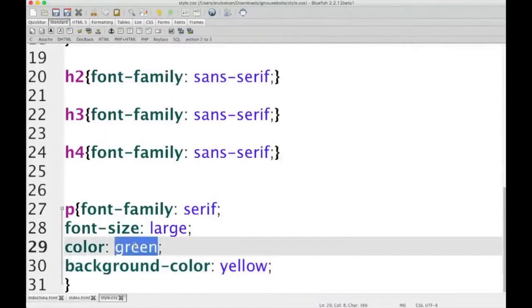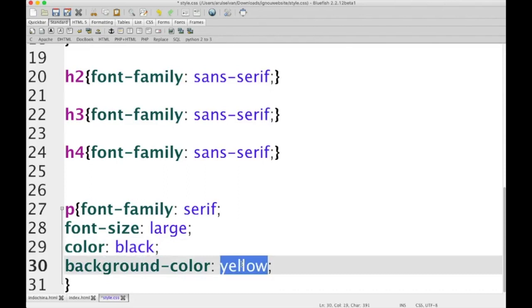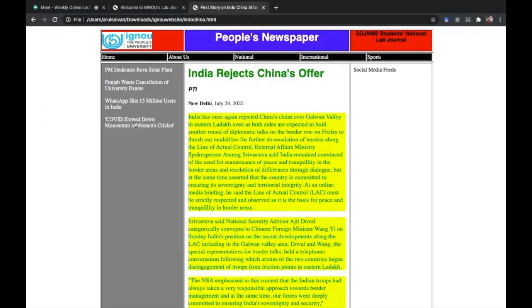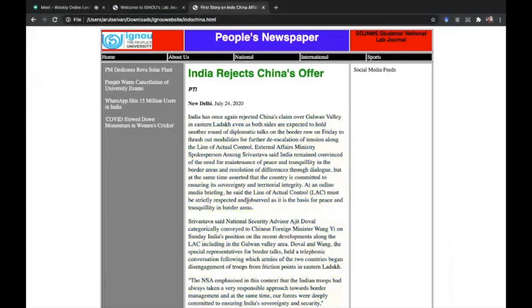Sir, here why didn't we write BG color instead of background color? BG color you have to use in HTML, not in CSS. Background color, you can say white. So we can change that, remove that.